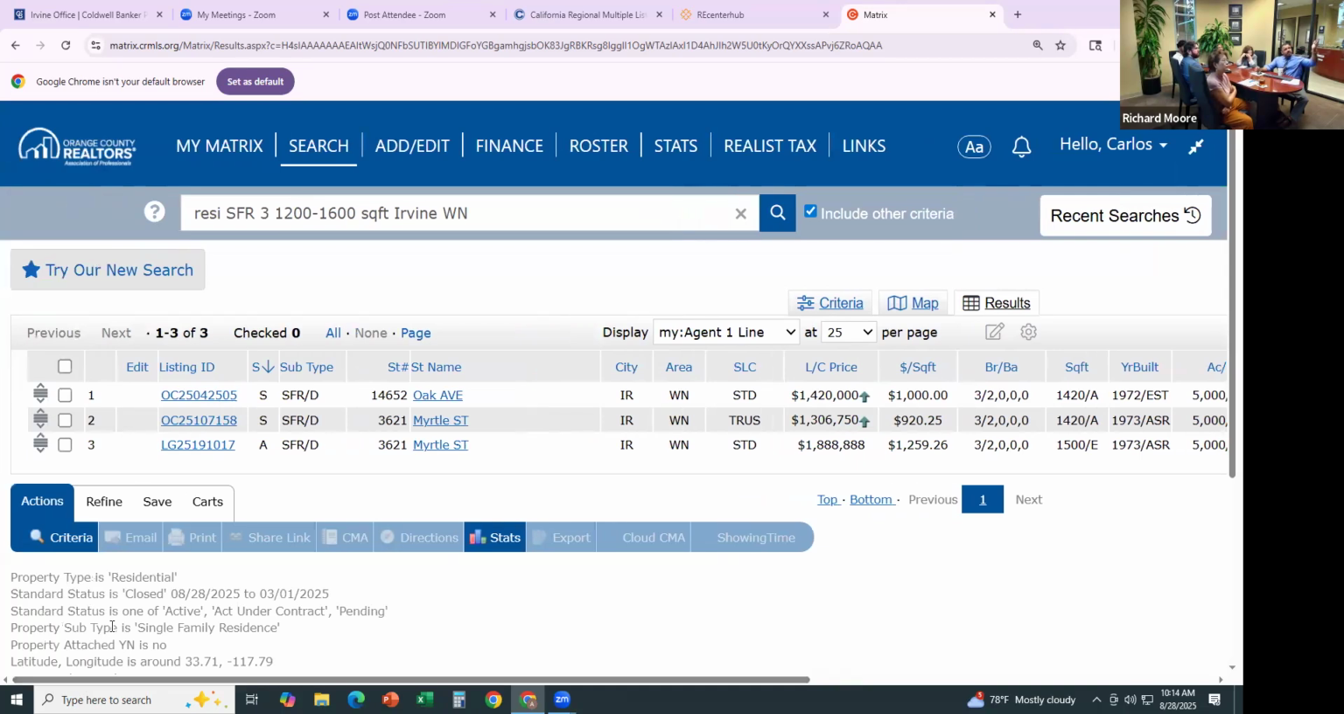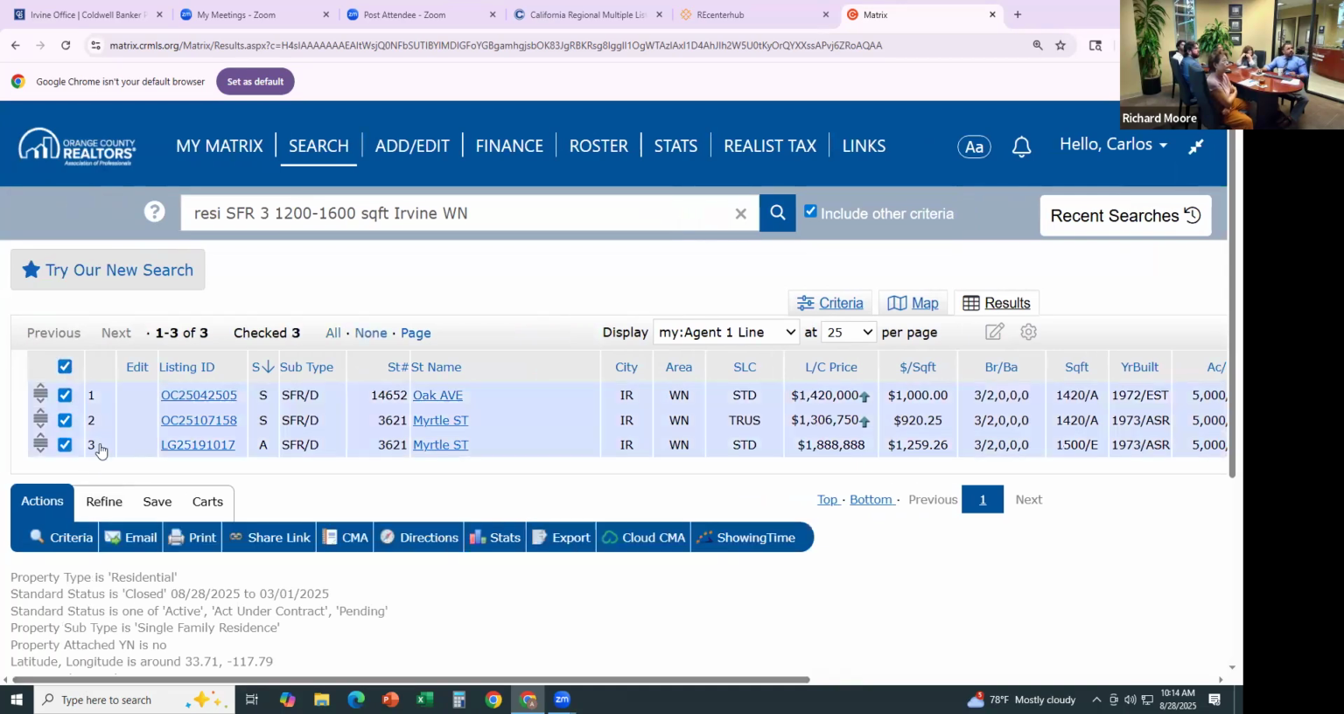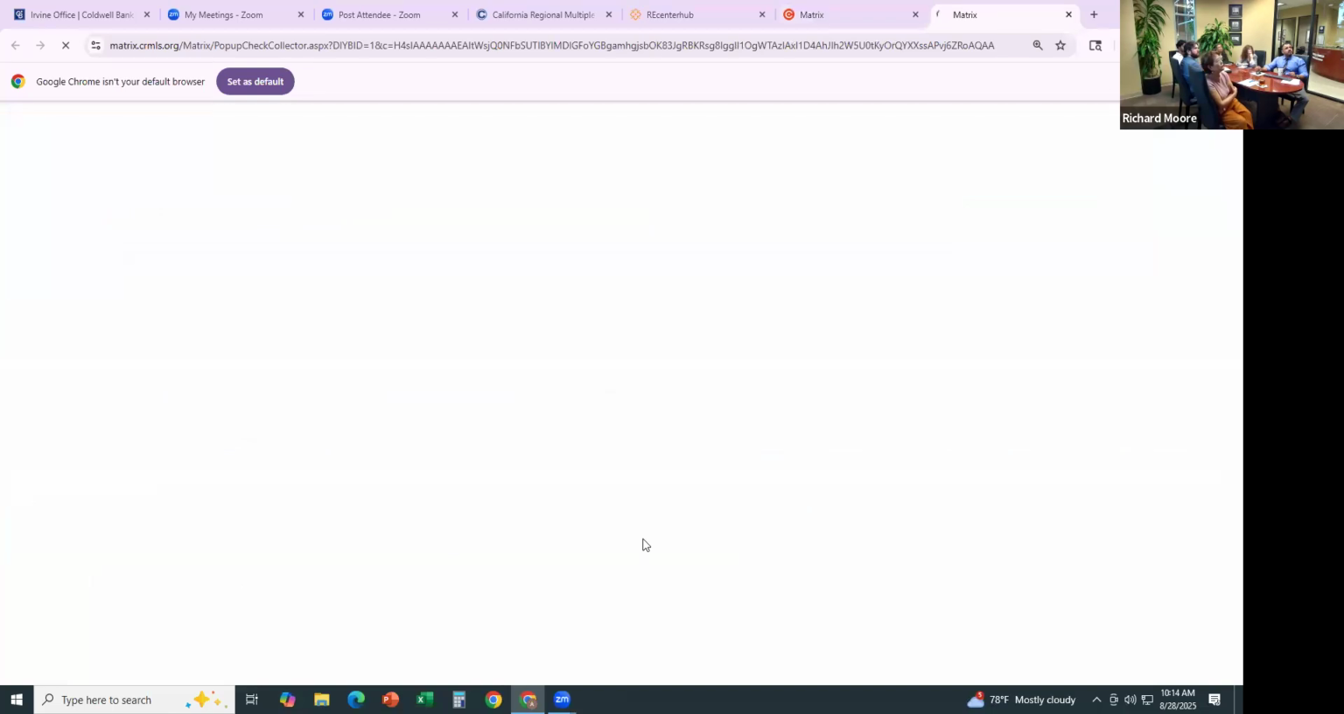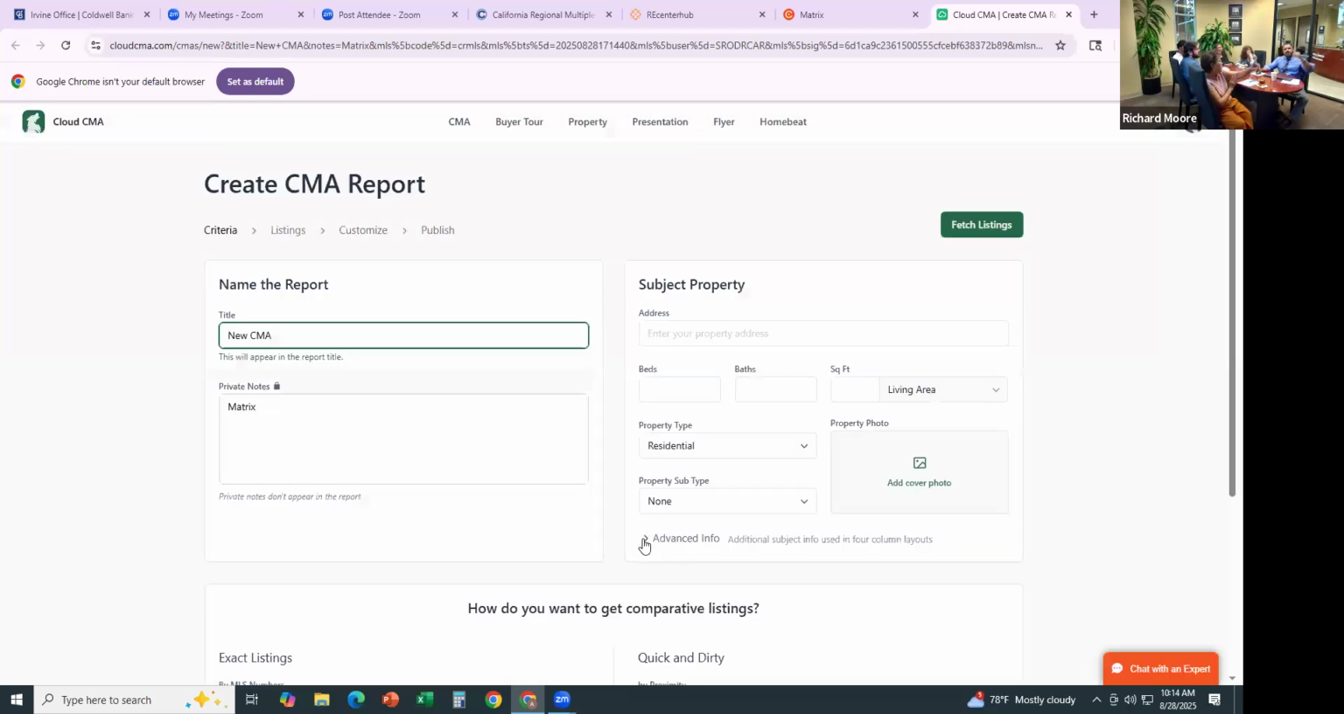So I'm gonna use these comps. I'm gonna select all of them, and I'm gonna click on Cloud CMA. What's the difference between Cloud CMA and the regular CMA? Cloud CMA has a better presentation. It has photos, it has better graphs and all that.